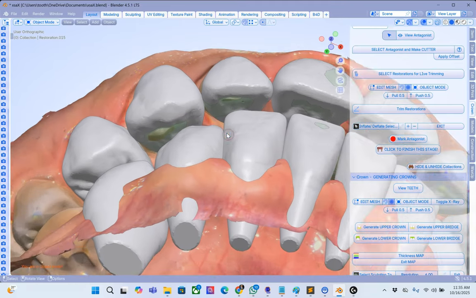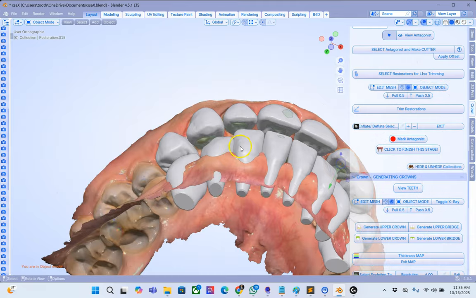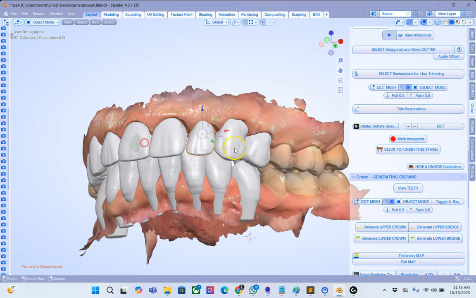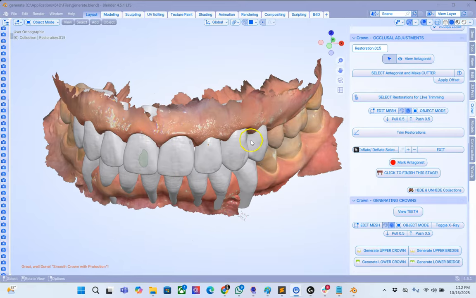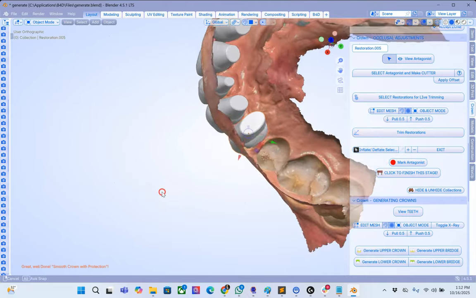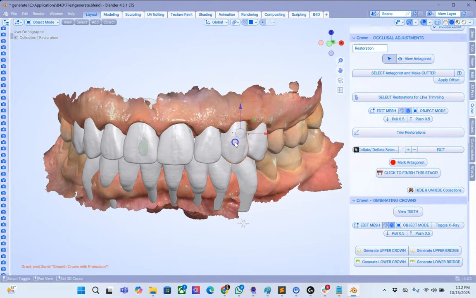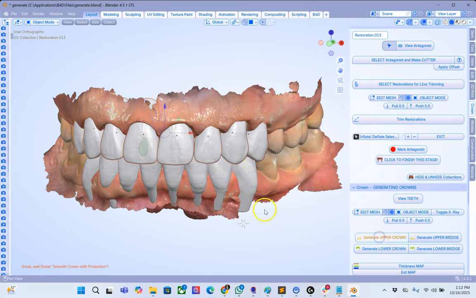We also see that it is extremely thin here, but not to worry because the crown generation should take care of that. Finally, we're going to generate these tooth libraries into crowns. Simply select the upper ones first and then click Generate Crown.